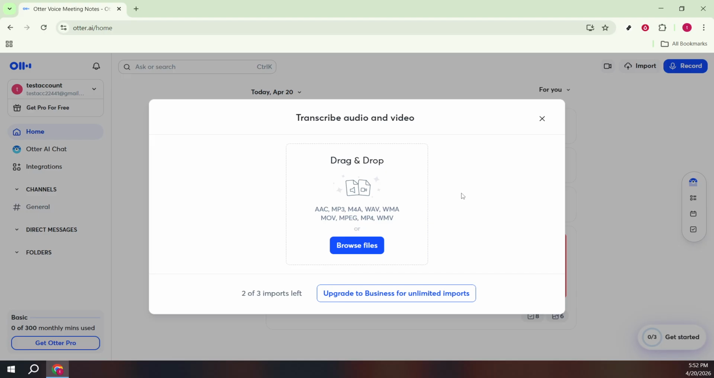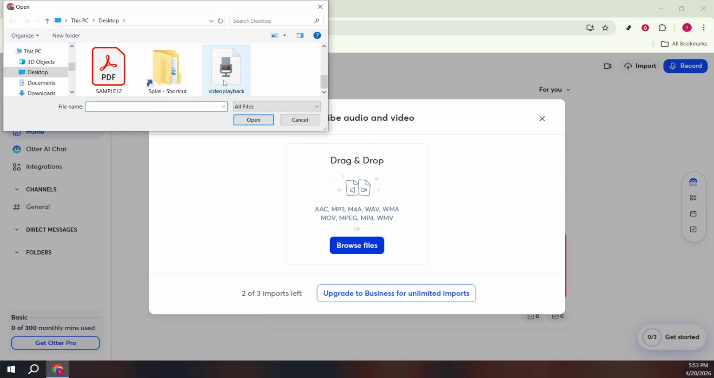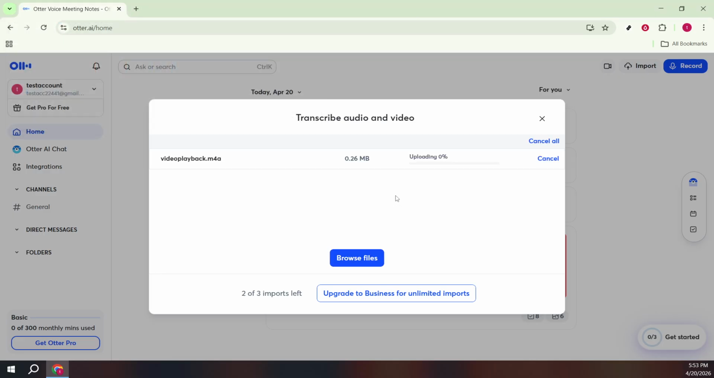Prefer to select a file the traditional way? Click Browse Files, choose your file from your computer, and then click Open. After you've added the file, whether by drag and drop or browsing, you'll see the file appear in Otter, ready to be processed. Large files may take a moment to upload, so give it time to finish.